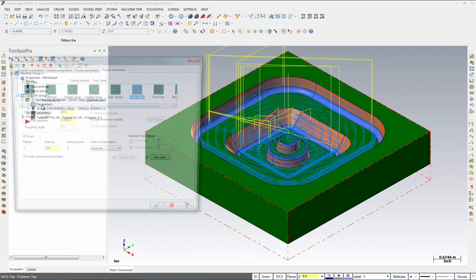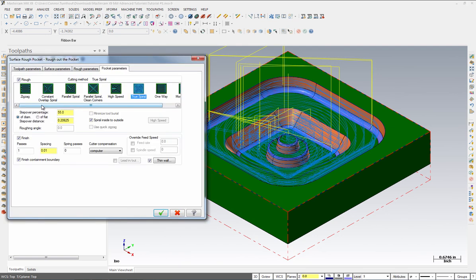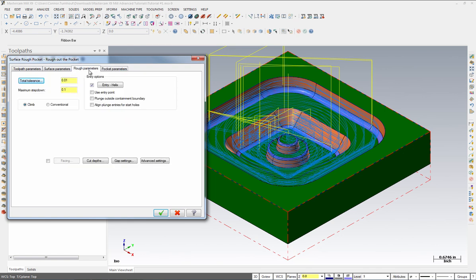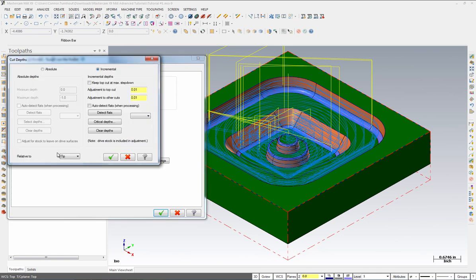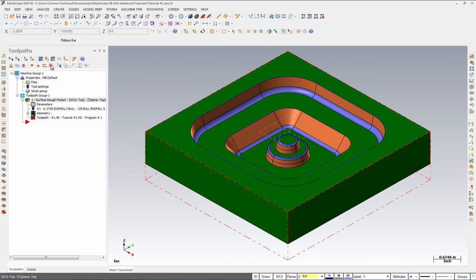I'm going to come back to my parameters here, and I'm going to go to rough parameters here. When I'm in here, I'm going to come down to the bottom and select cut depths. Here I will turn on absolute and make the minimum depth at -0.1, and I'm going to make the maximum depth at -0.75. And I'm also going to adjust for stock to leave on drive surface. Once this is done, I'm going to select OK, and OK again.